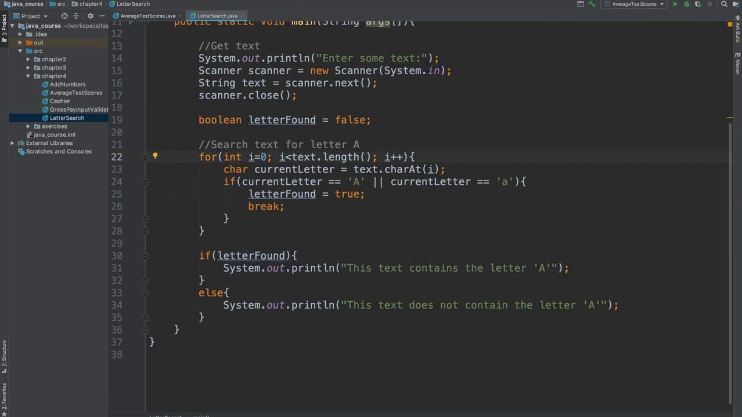Now, one thing I want to show you is with this incrementer. We've seen examples where we use the plus plus. We could also use a minus minus. So let's say that we wanted to traverse this string from the last character to the first character. We would change this up. I would equal the text.length, and then we would say while I is greater than 0, and then we could use this I minus minus.